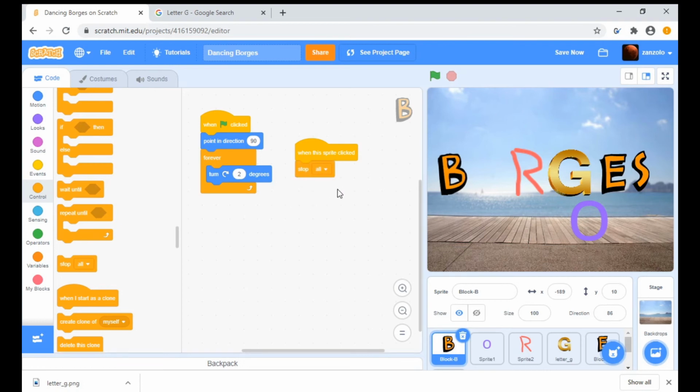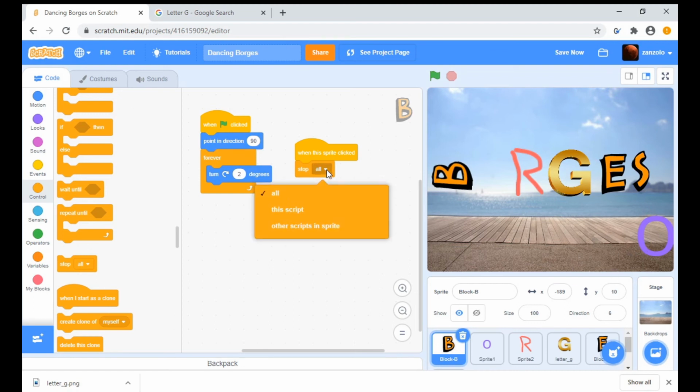If I do stop all, I'll show you. When I click on the letter B, it will stop, but this letter O will also stop moving. You see? That's not what we want. So we don't want all. We have some choices here. I don't want to change this script. Well, this script is just this right here. I want this to stop, so it's not this script either. I want to stop other scripts in this sprite.